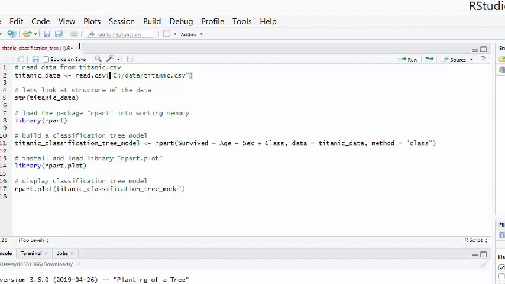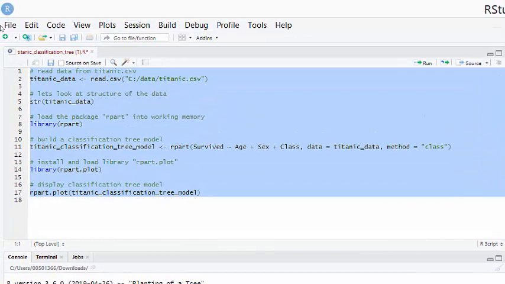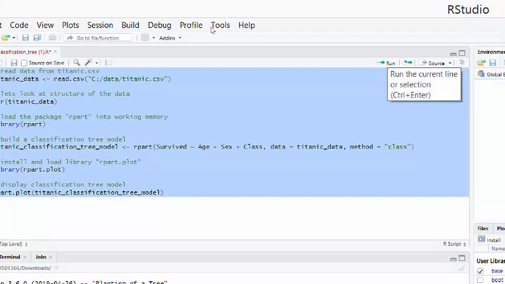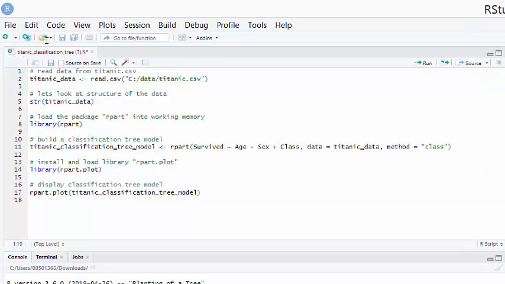Let's execute this script line by line. I mean, I can do it in one shot, right? I can select the whole thing, click the Run button, and it will run the entire script. Okay. And I'm going to do it line by line. So first line right here, Titanic data. Control Enter.